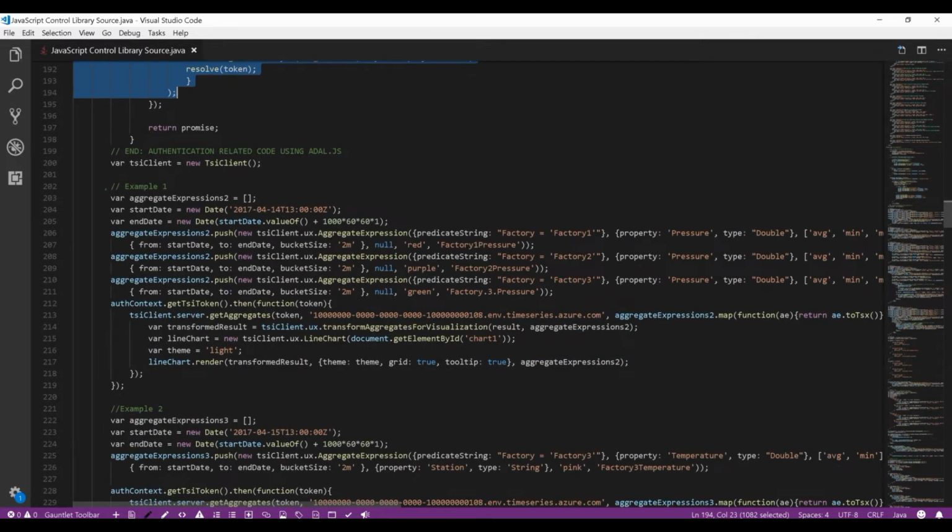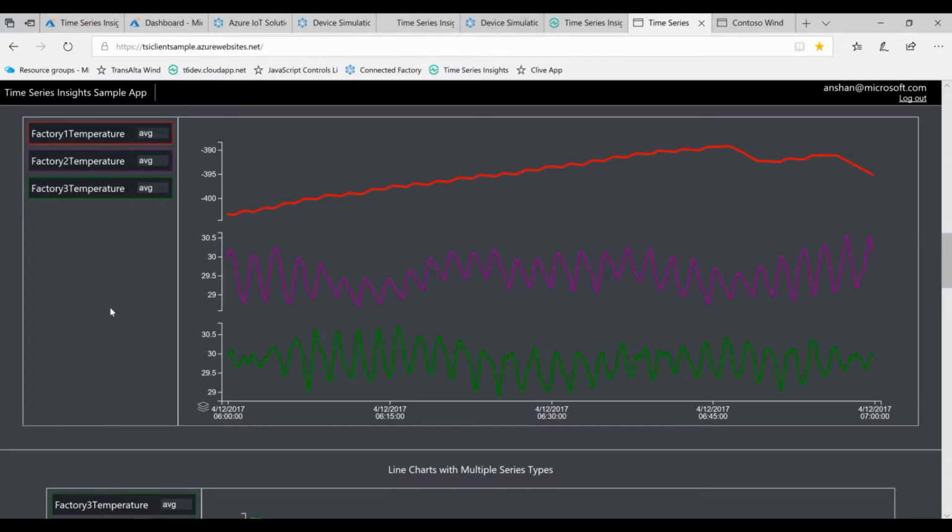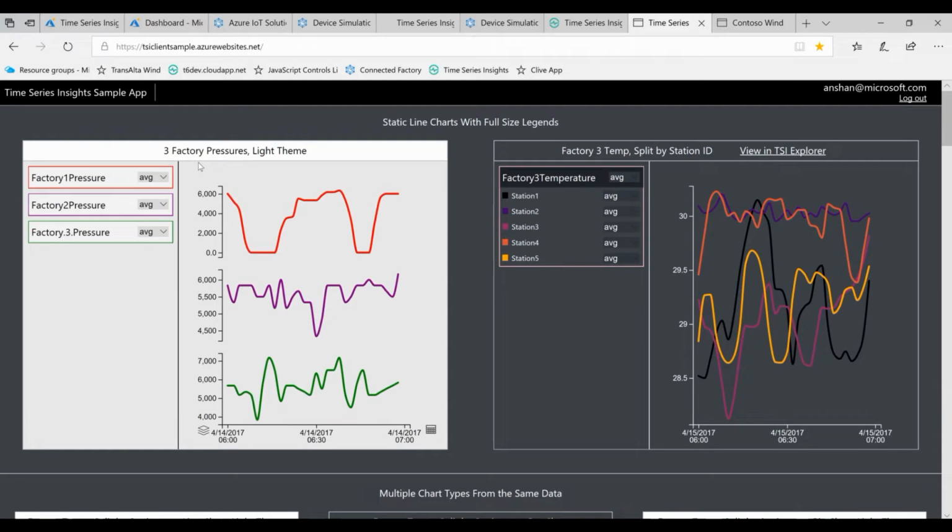Now, as we start to get down to line 202, what you'll see is we have a variety of examples, and these examples correspond with the different visualizations that you'll see. So this first chart is example 1, the second chart is example 2, and so on and so forth.